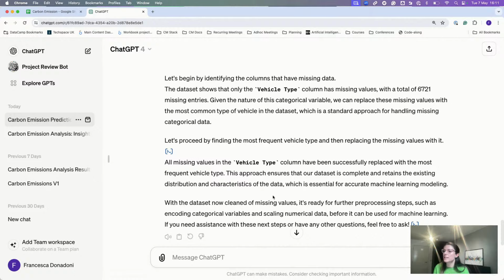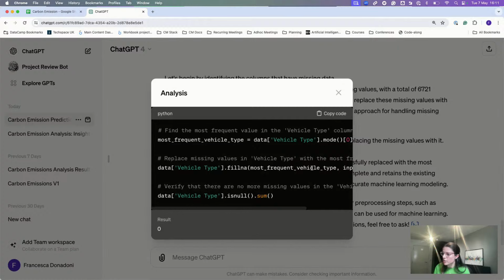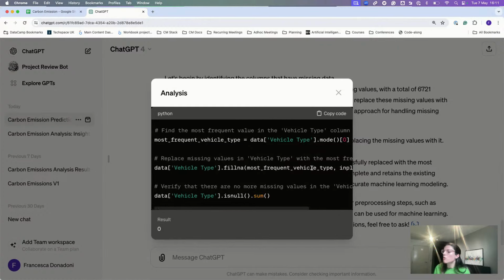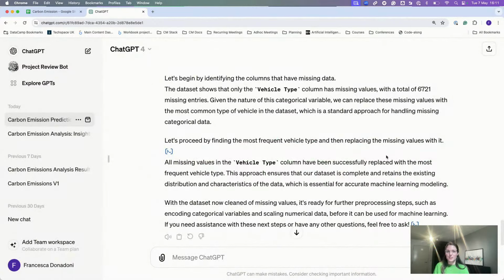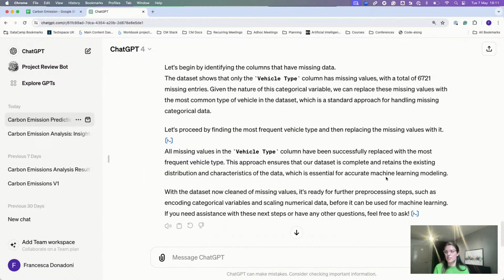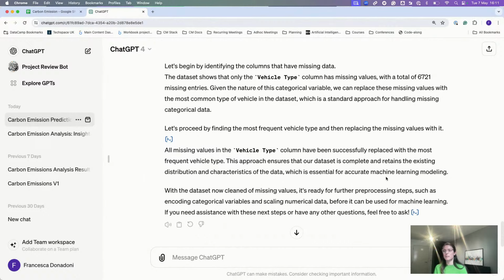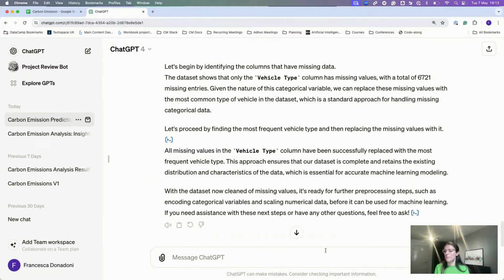It's replacing the missing values. It's not saying with what, but I think we can check the code, with the most frequent vehicle type. So I think that's not a good approach, because we don't know if the missing vehicle type is actually the most common vehicle type. It could be that if this was a survey, for example, people were actually not taking any vehicle. So I think I'm gonna deviate a little bit from the prompt and ask to actually replace it with something like unknown.